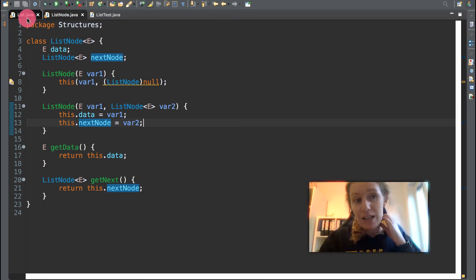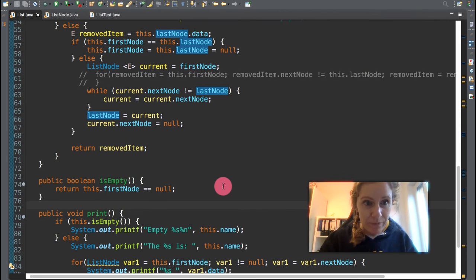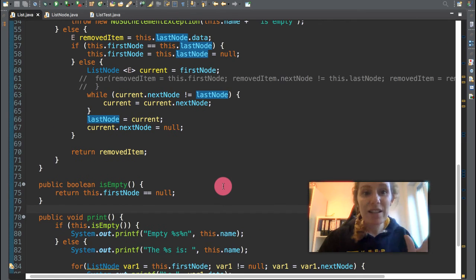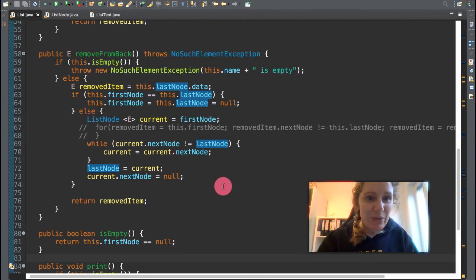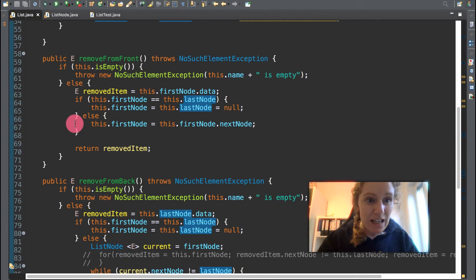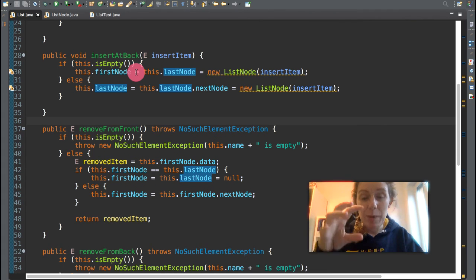So here, if we go back to list, this is our core Java files that we're going to use also in the next video. So bear with me now, because we're going to just touch on this topic and then go on to the next video and go into a little bit more detail. So as you can see, we have our generic types here. E for remove from front, so we don't need to keep repeating everything.